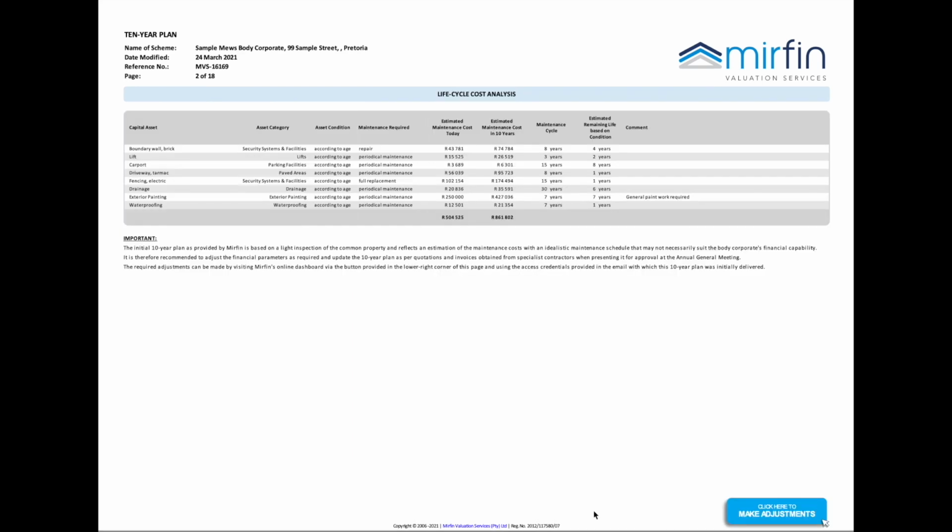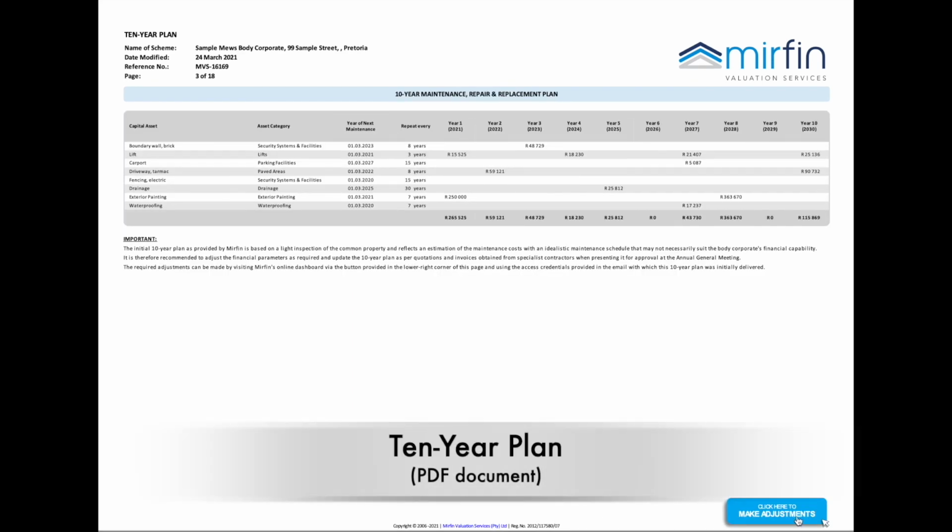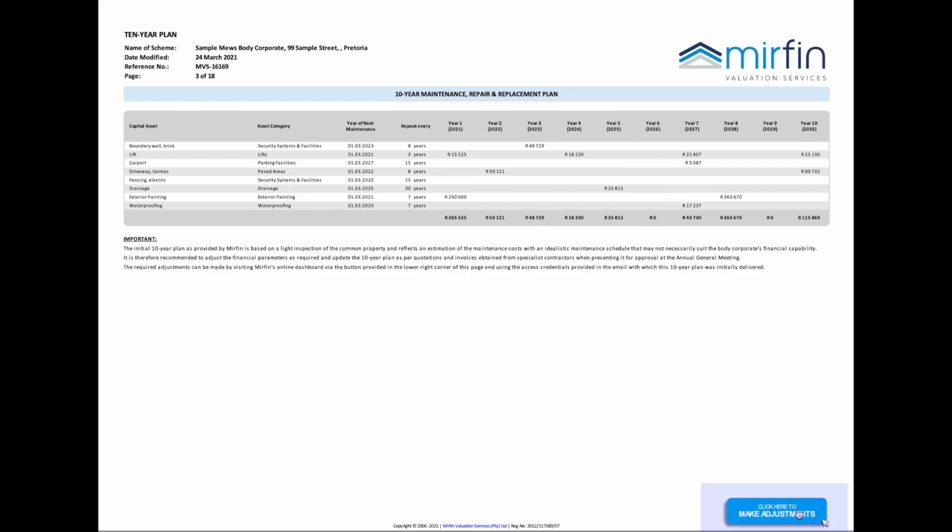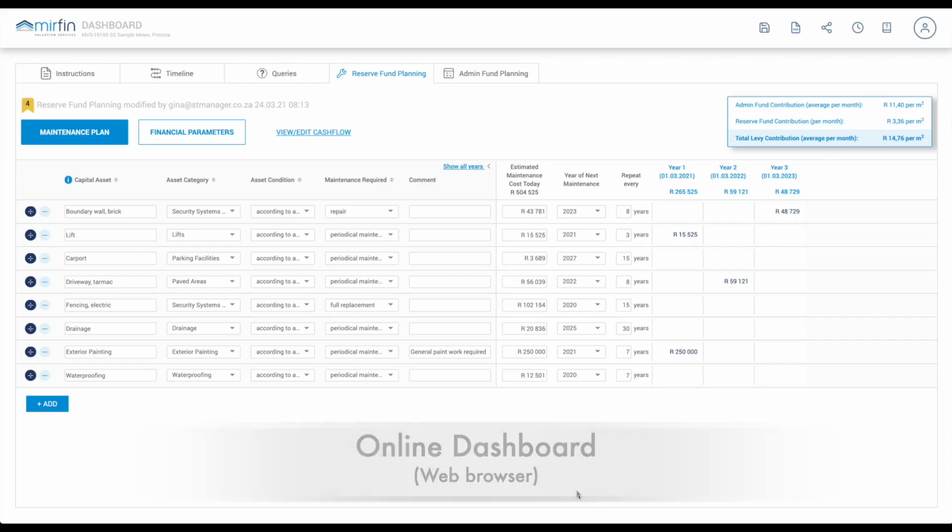Step 1. On your Mirfin 10-year plan PDF, click the blue button in the lower right corner to access the online dashboard on your browser.